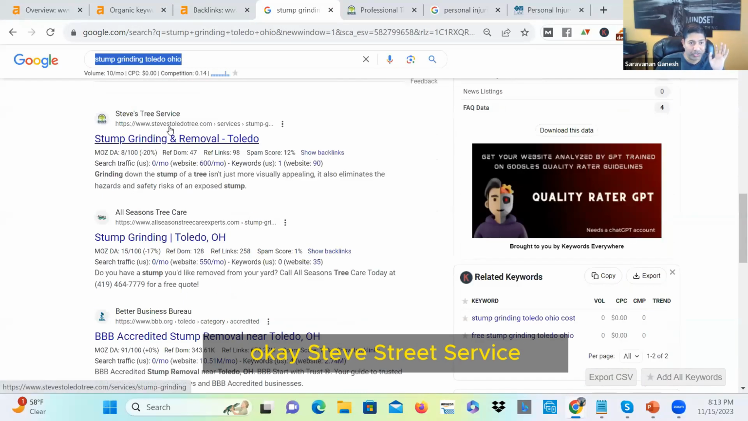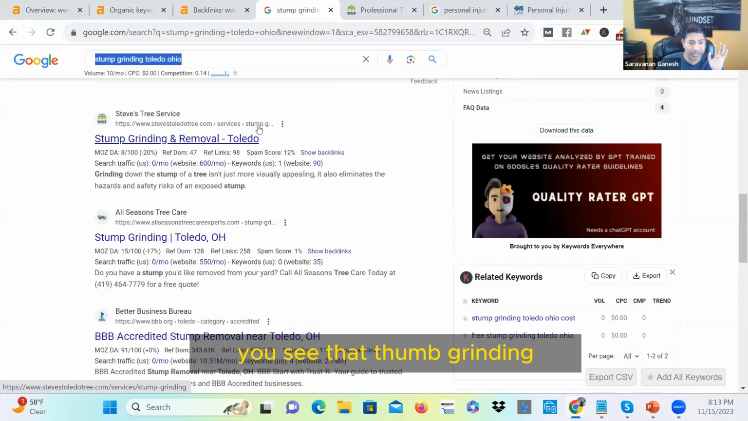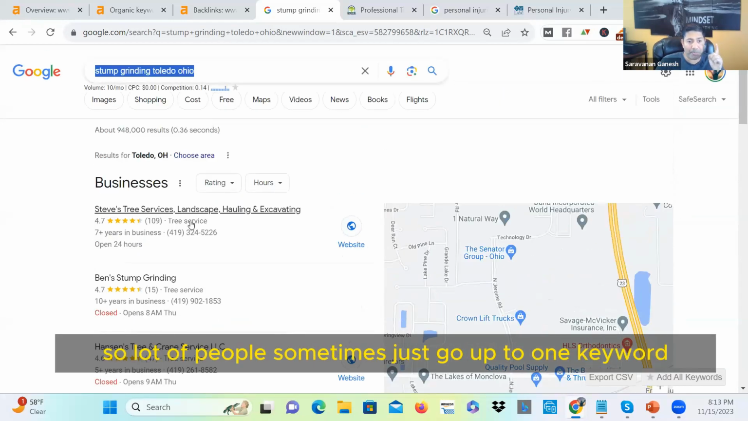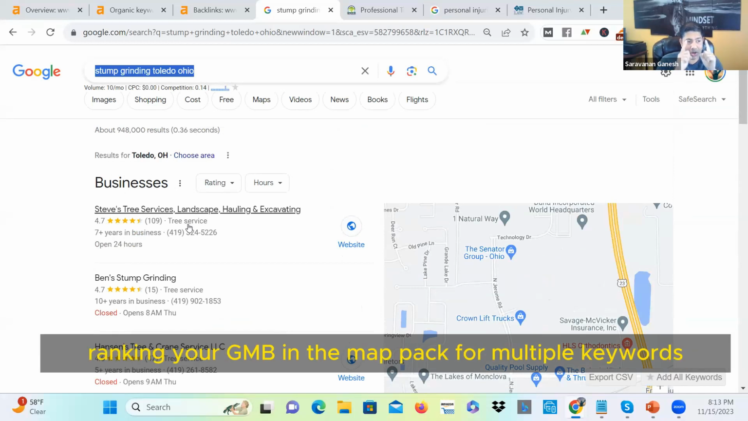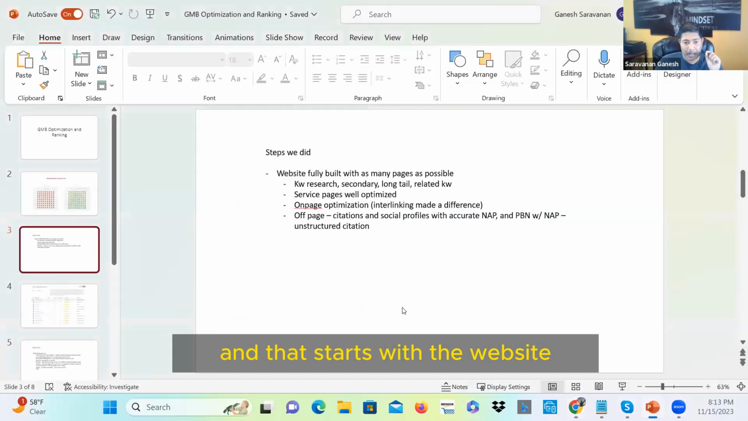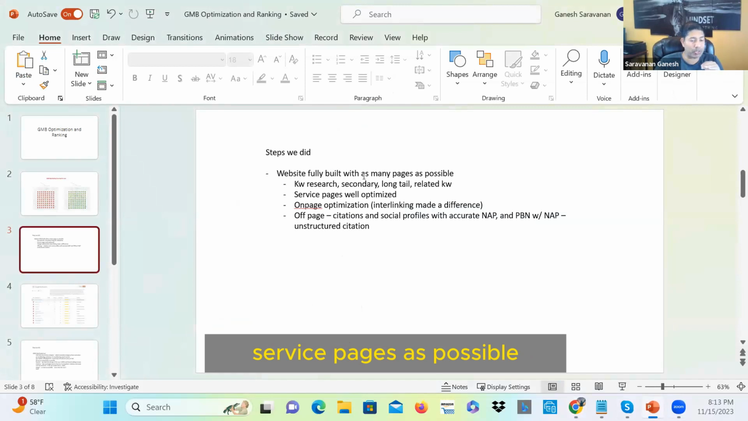Steve's tree service organic, his stump grinding page is coming up. You see that stump grinding? But in the maps, it's his homepage and GMB. So a lot of people sometimes just go after one keyword. I'm talking about ranking multiple keywords, ranking your GMB in the map pack for multiple keywords. And that starts with the website. Build out the website with as many pages, service pages as possible.